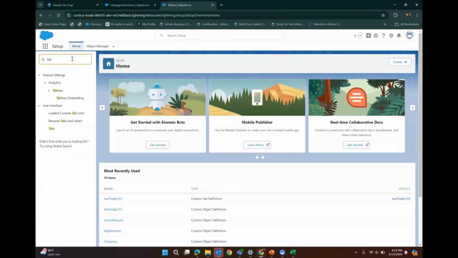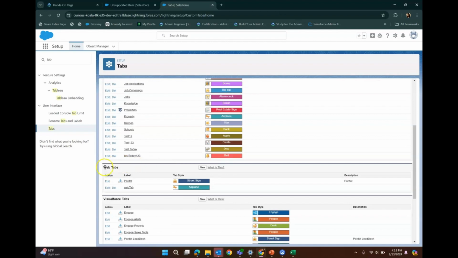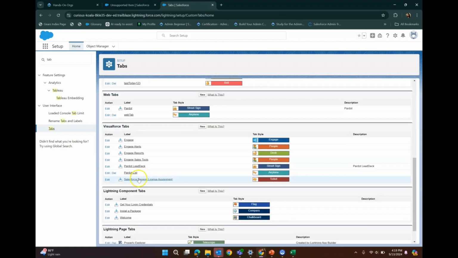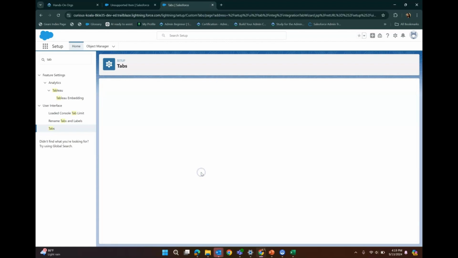Now go to tabs and let's see the different settings, the different types of tabs. So you can see we have custom object tabs. You can create a custom object tab. Then we have web tabs. Then we have Visualforce tabs. Then we have lightning component and lightning page. So let's create one of the web tabs.